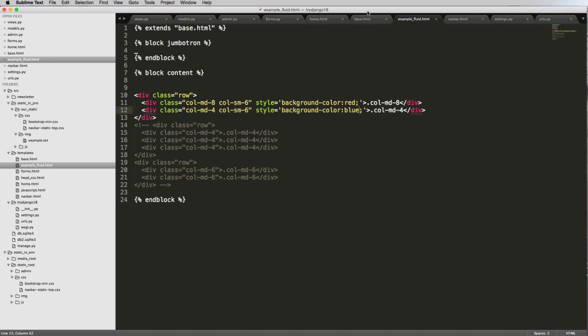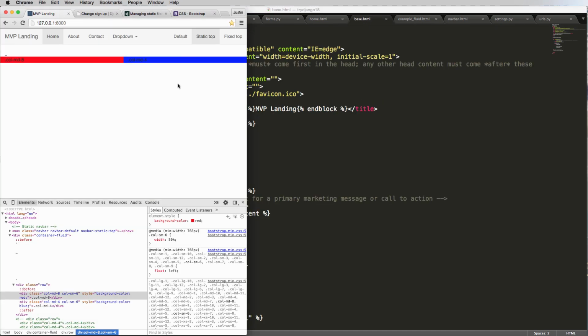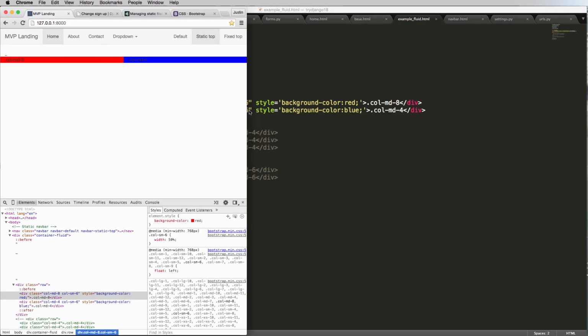And if we got rid of the fluid container and refreshed, it just changes it slightly. But it changes it in a way that's fairly good for us. Okay, so let's leave that container fluid and go back into example fluid.